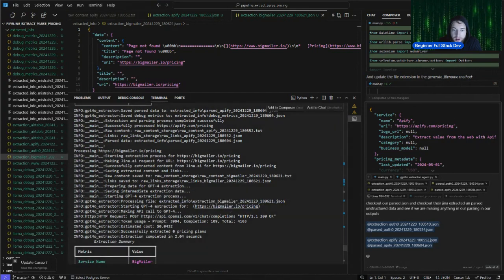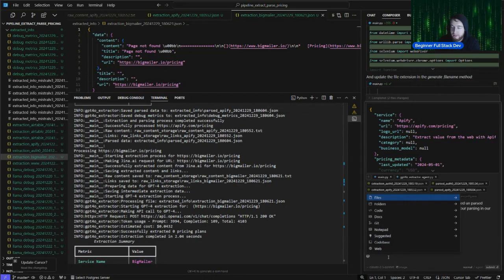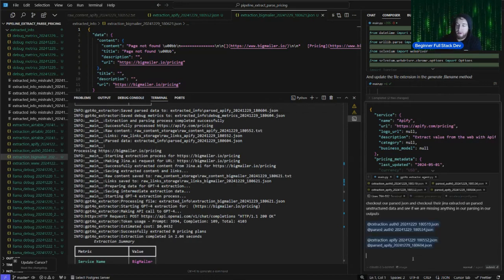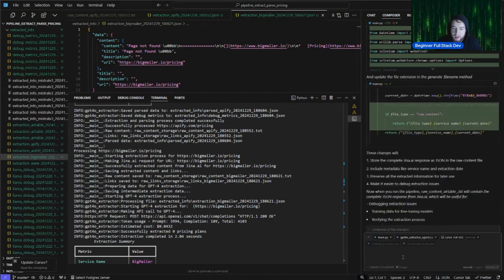Let's go ahead and open this. Yeah, there's no results. Actually, Bigmailer, that was not a correct pricing page. So we don't want it to go ahead and parse when it's an incorrect page. We should take care of that first. So I'm gonna go ahead and cut this. I'm gonna save what I have here.